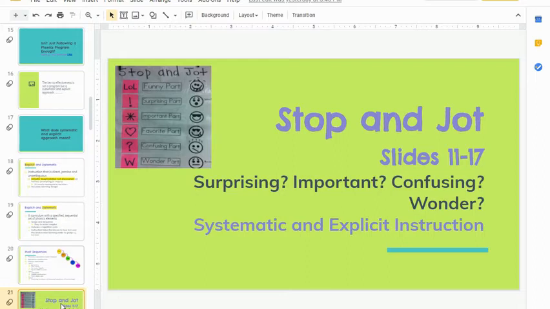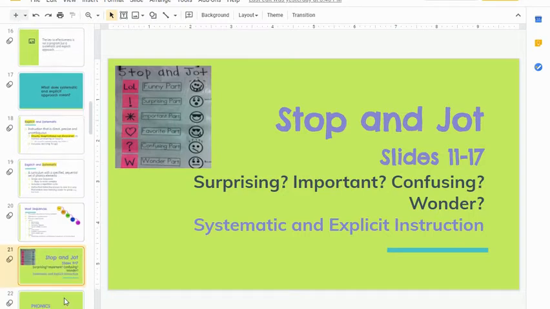So this is another reflection point. Thinking about, could you explain systematic and explicit instruction to someone else? What was surprising, important, confusing, or what do you still wonder about? So you could do a stop and jot here.